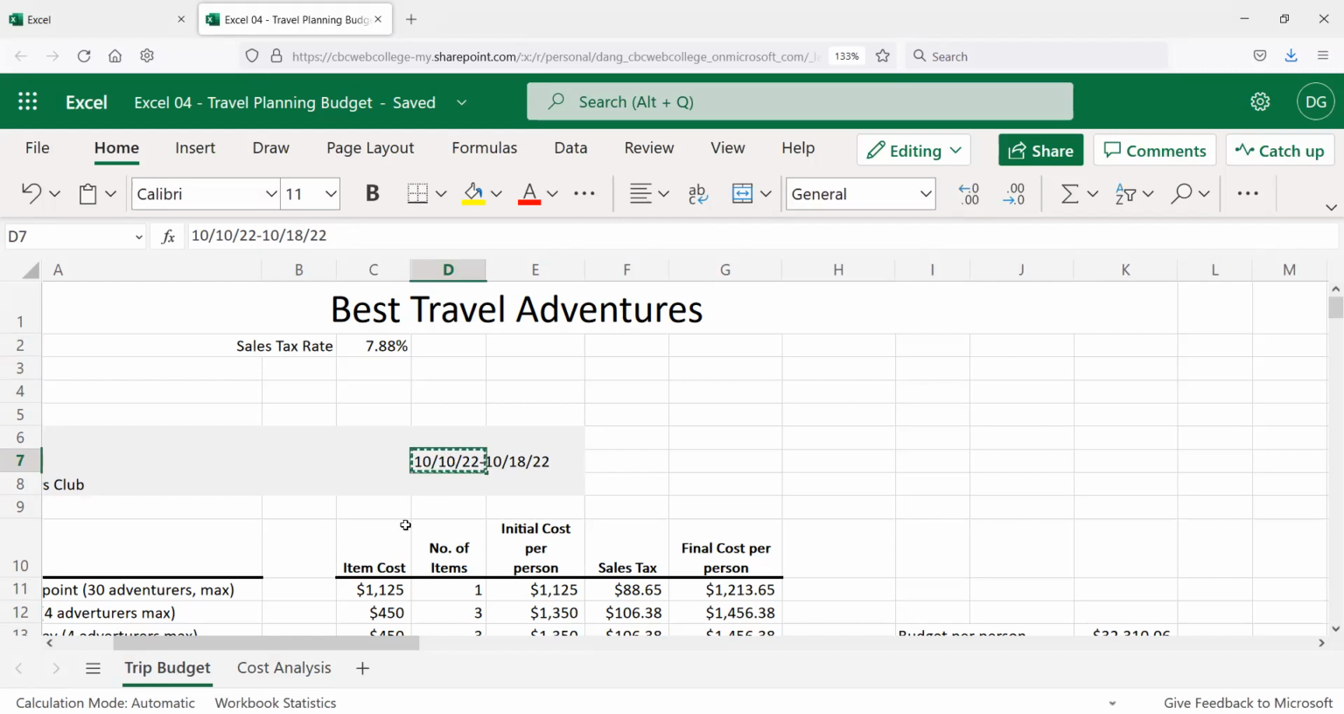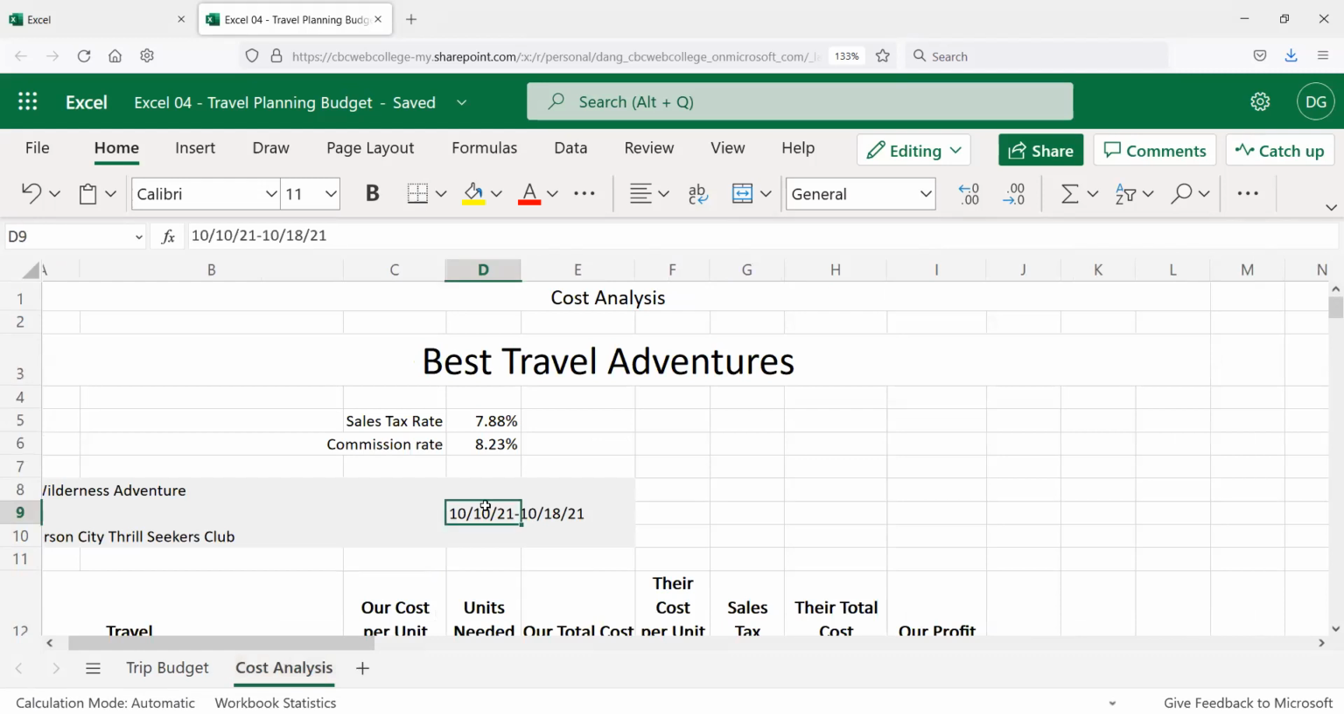So I think our cost analysis has the same date. I'm going to select it. Now it's rooted in cell D7. So I don't have to select over here to E7 too. I'm just going to copy here at D7, click over to cost analysis, click on D9 and paste. See how they both updated? Because it looks like it's overlapping into cell E or column E. It's not. It's planted and growing out in column D.